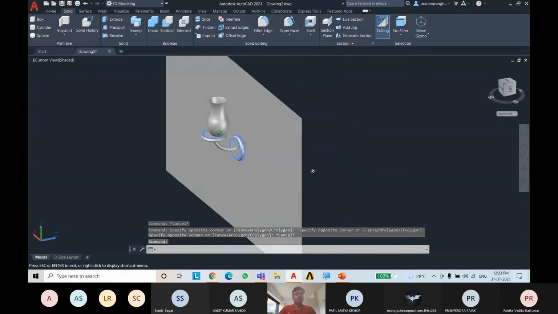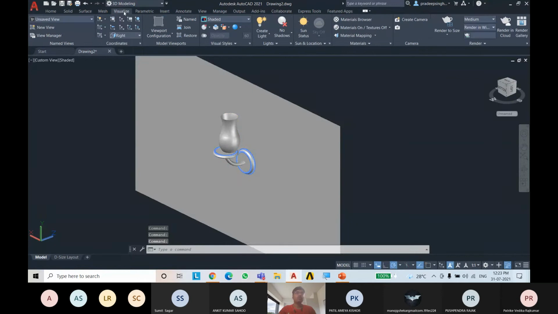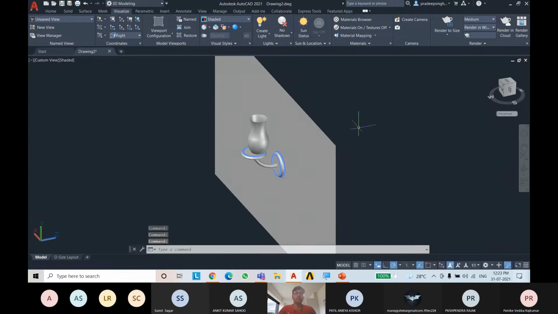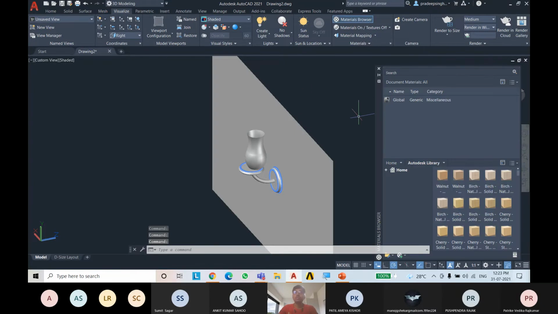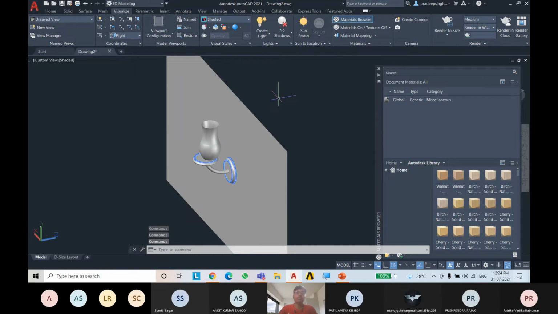So now our drawing is almost complete. Now we need to add materials, reflectivity, and shadow effects. So now we will use the Visualize tab of the 3D modeling and go to the Material Browser. This Material Browser option is used to put different materials in the drawing.